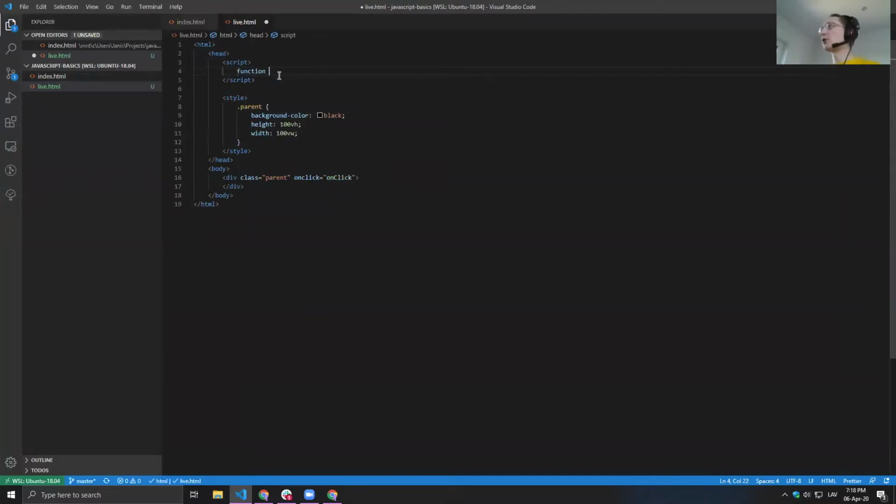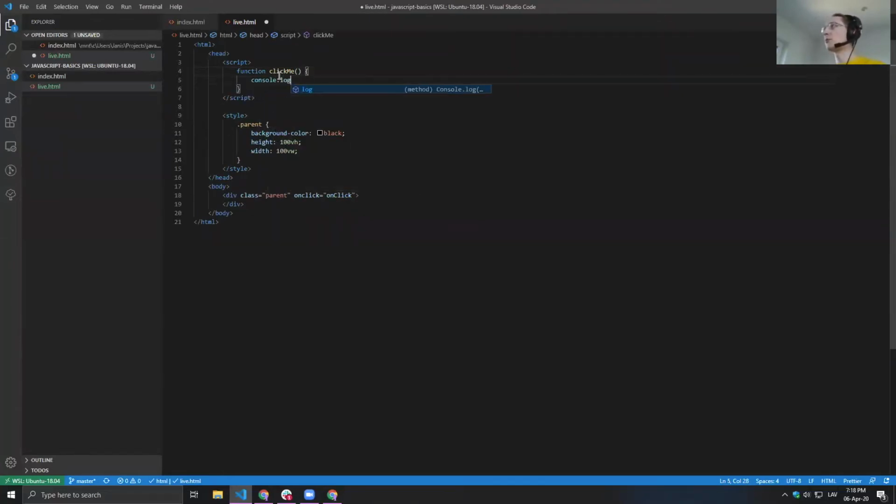I can say function and then onclick, or let's do clickMe so we don't get confused. And then it will be just a function which will do the same thing we did before in the examples. So hello world. So what I did here is basically I created a function which is called clickMe. Now I want to call this function here. So whenever I click on this parent, which is the black box, then it should write hello world.